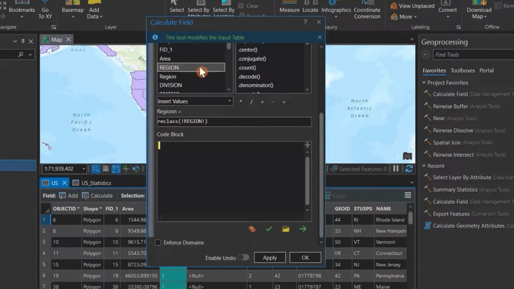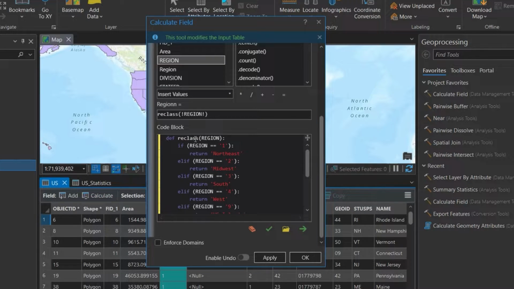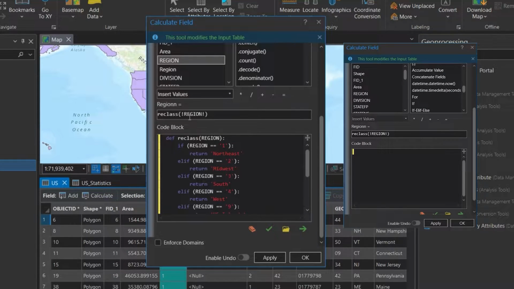So first we'll type in Reclass. We'll put an open and close parentheses behind Reclass, and we'll put the field we want to draw the variable from within those parentheses. In our case, that variable will be that coded region field. And then we'll type in this code block. So we'll break down this code block on our right.